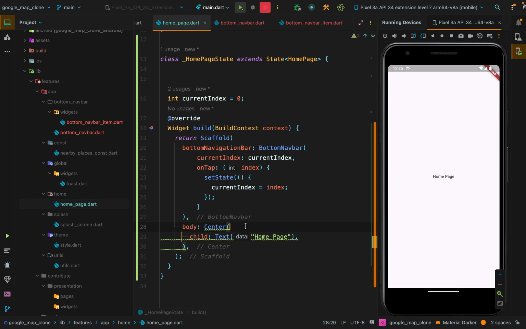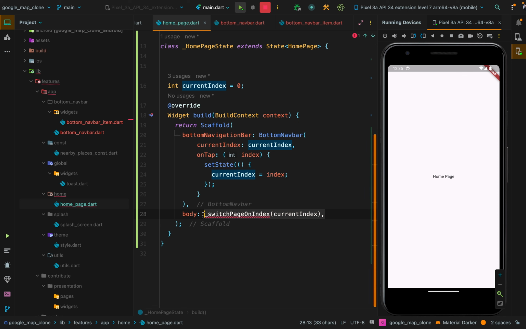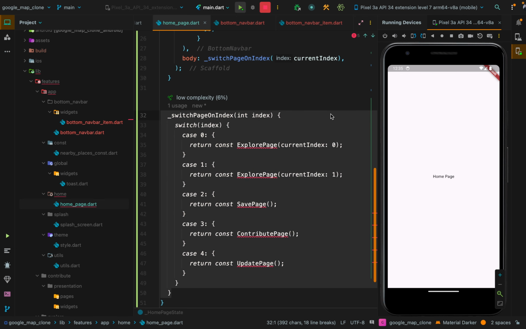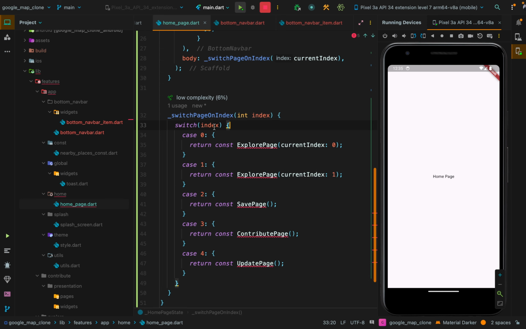And in the body, what we are going to do is call the switch page on index, passing that current index. And the switch page on current index is going to be a method like that, accepting the index and switching on that index. If the case was 0, we will return the explore page and we're passing the current index to it.